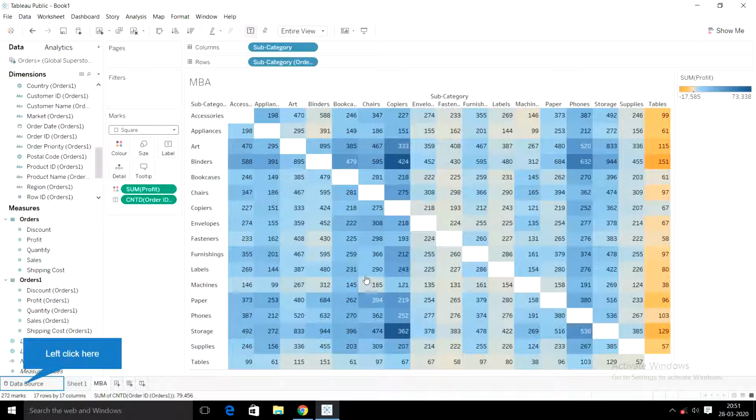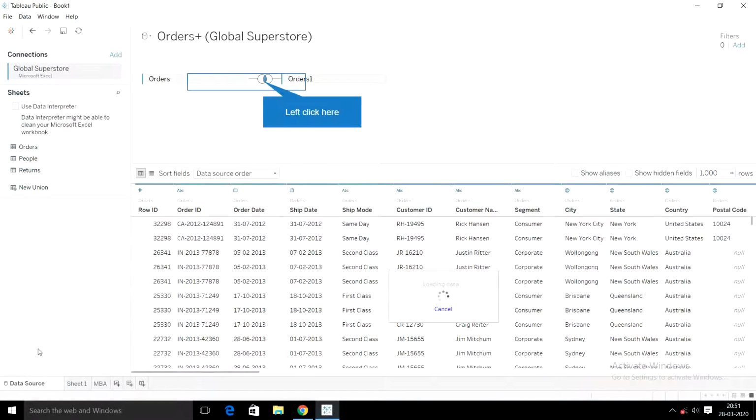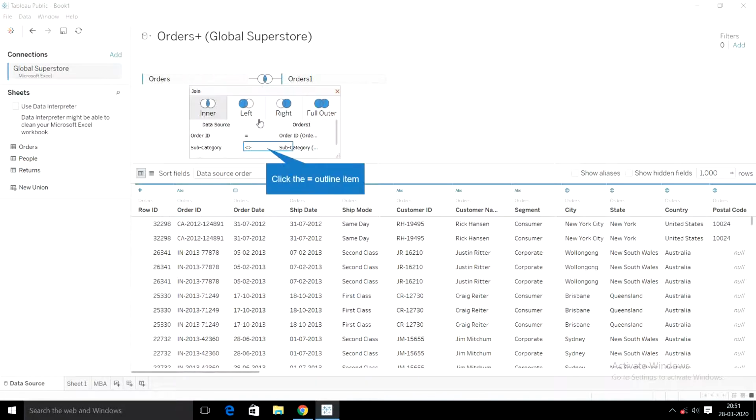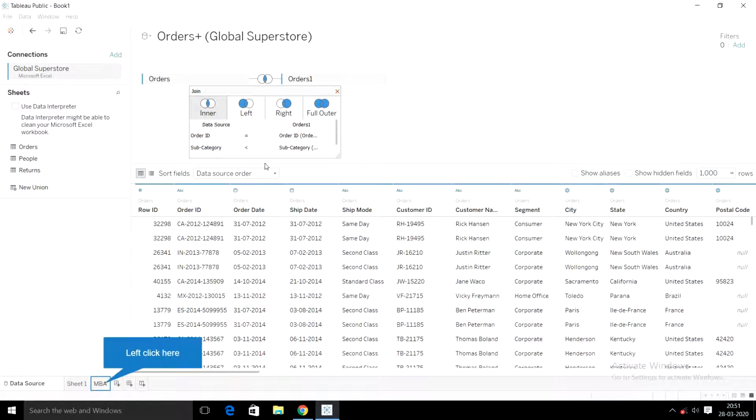Here, this area's data will be the mirror image of this area's data. So we will remove one of these areas, so that we get a clear image of the combination of goods being purchased by our customers. To do that, I am going to this data source. There I am going to this particular area. Instead of not equal to, I am going to click less than.